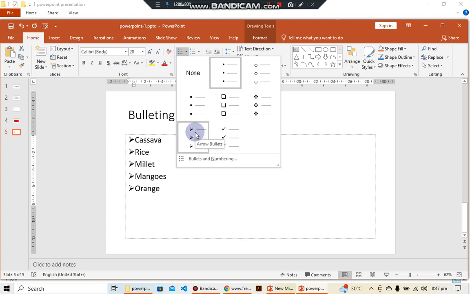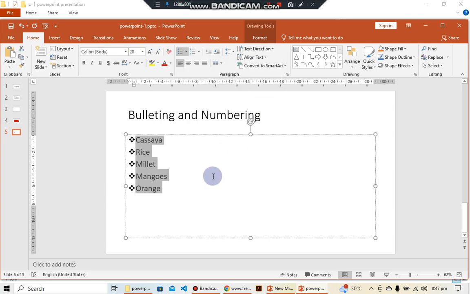Let's say I want these arrow bullets. We also have the check mark bullet, or maybe I want this kind of bullet, the star bullet. You can choose any of your choice. This is what we do in changing the bullet, the same as we do in MS Word and also Microsoft Excel, where we add bullets in our application. So I hope that is understandable.